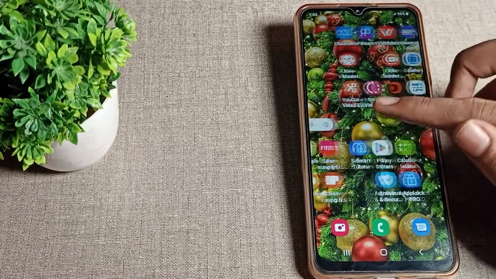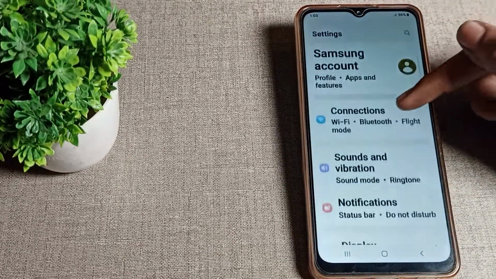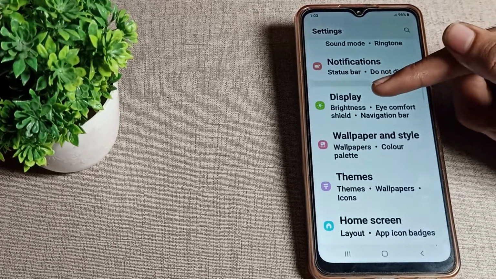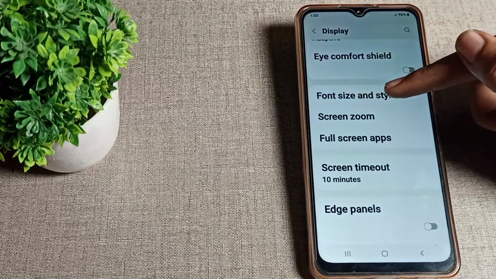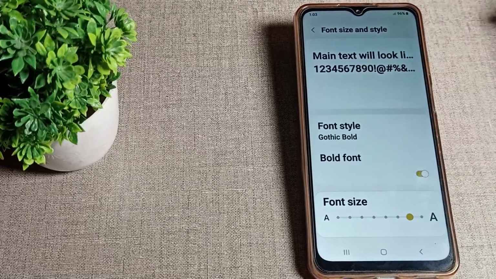So first of all, we will open our phone settings. After opening phone settings, scroll down. Friends, you can see display and brightness setting, tap here. Then again scroll. Friends, you can see your font size and style setting, tap here. Friends, you can see your font size setting.